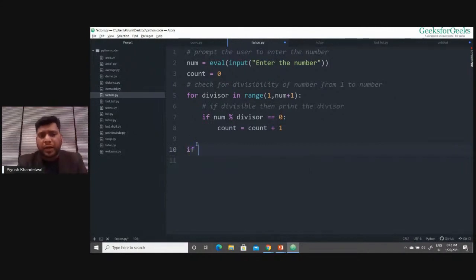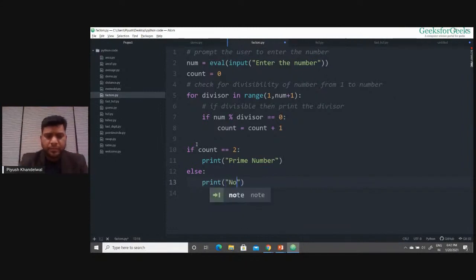So after this for loop, I'm just checking the value of this count. Count equals 2. If count is 2, what do I need to print? Number is prime, because we know that if the number is prime, it is divisible by only 2 numbers and the count will have only the value 2. Else, if count is greater than 2, count could be anything else, but it will always be greater than 2. Non-prime number.